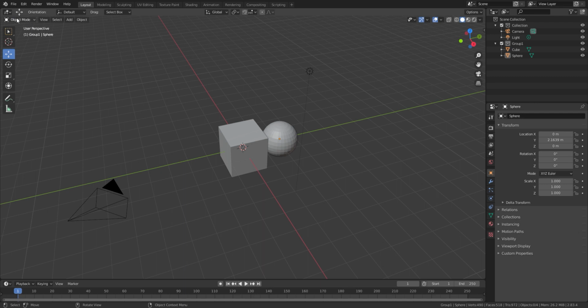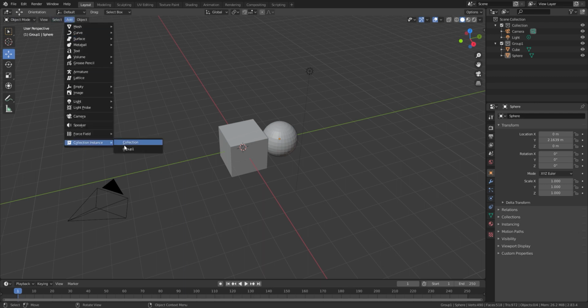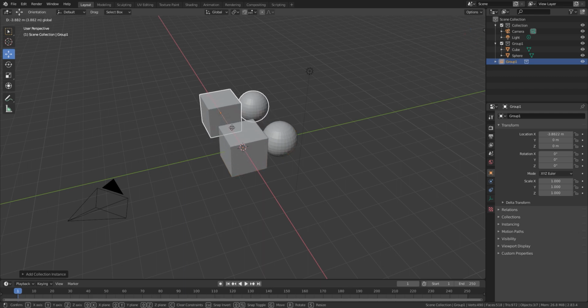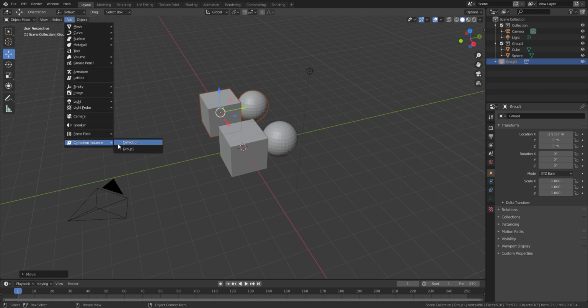In Object Mode, Add Collection Instance. Here we click on Group 1. You can see the instance in the hierarchy. It has been created onto the same position. Let's pull it away for visibility. Therefore, any number but always only one can be added at a time.